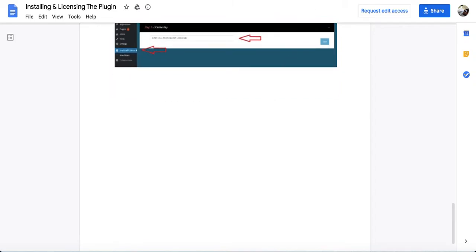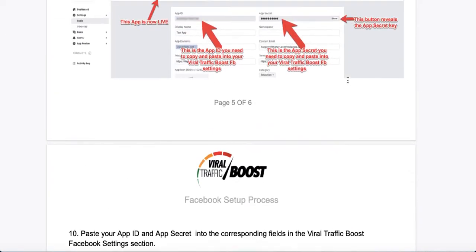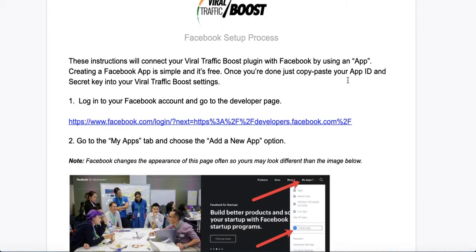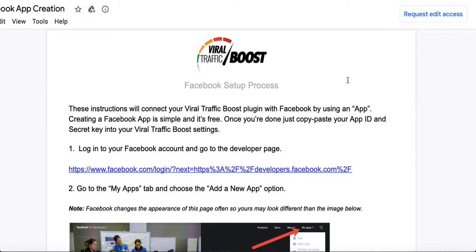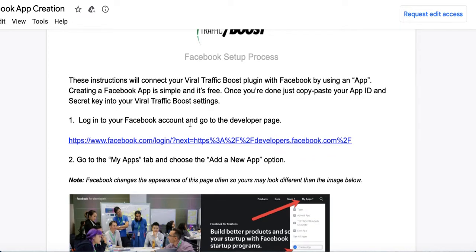The next thing that you will not find on the article that I wrote, which is why I definitely wanted to put this video out, is this Facebook app creation, which is very important. Without this, it's pretty much not gonna work out for you as far as the sharing portion of it. So you want to go ahead and make sure you do the Facebook setup process as well. Don't get intimidated, guys. This is a very simple process to follow with these Google Docs that they've created for you. Now, it goes step by step.